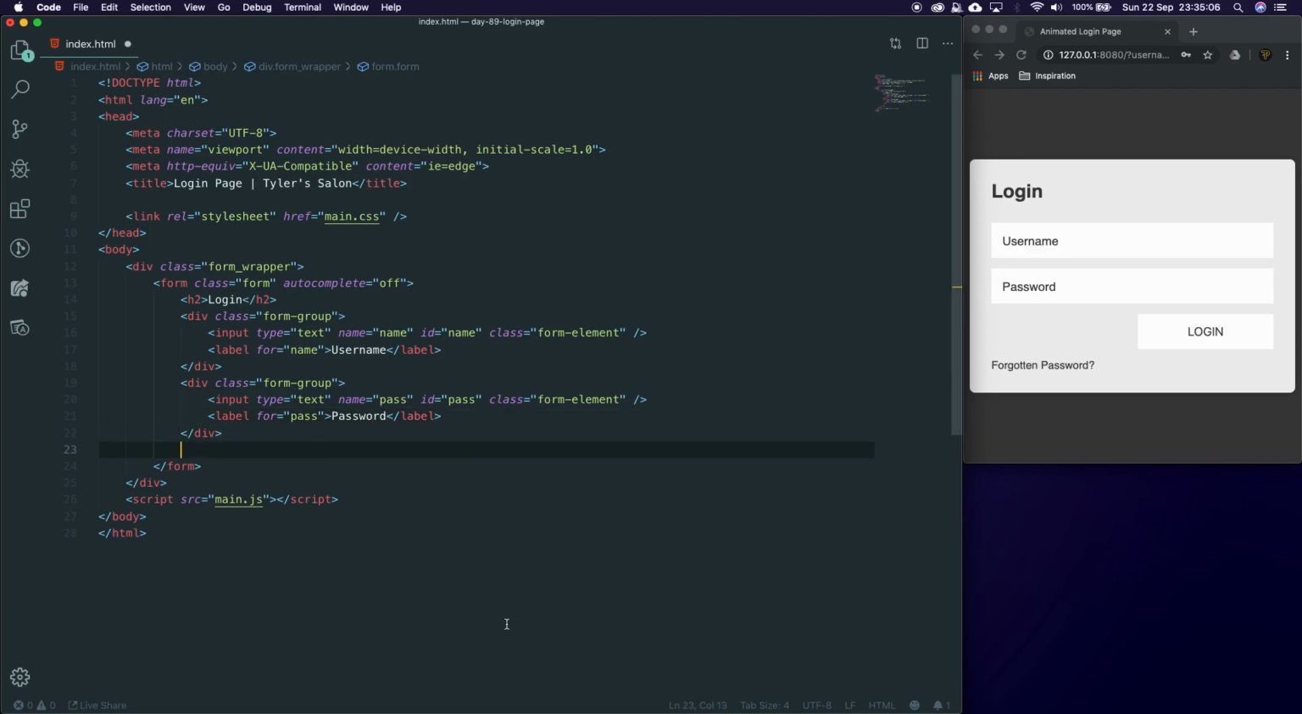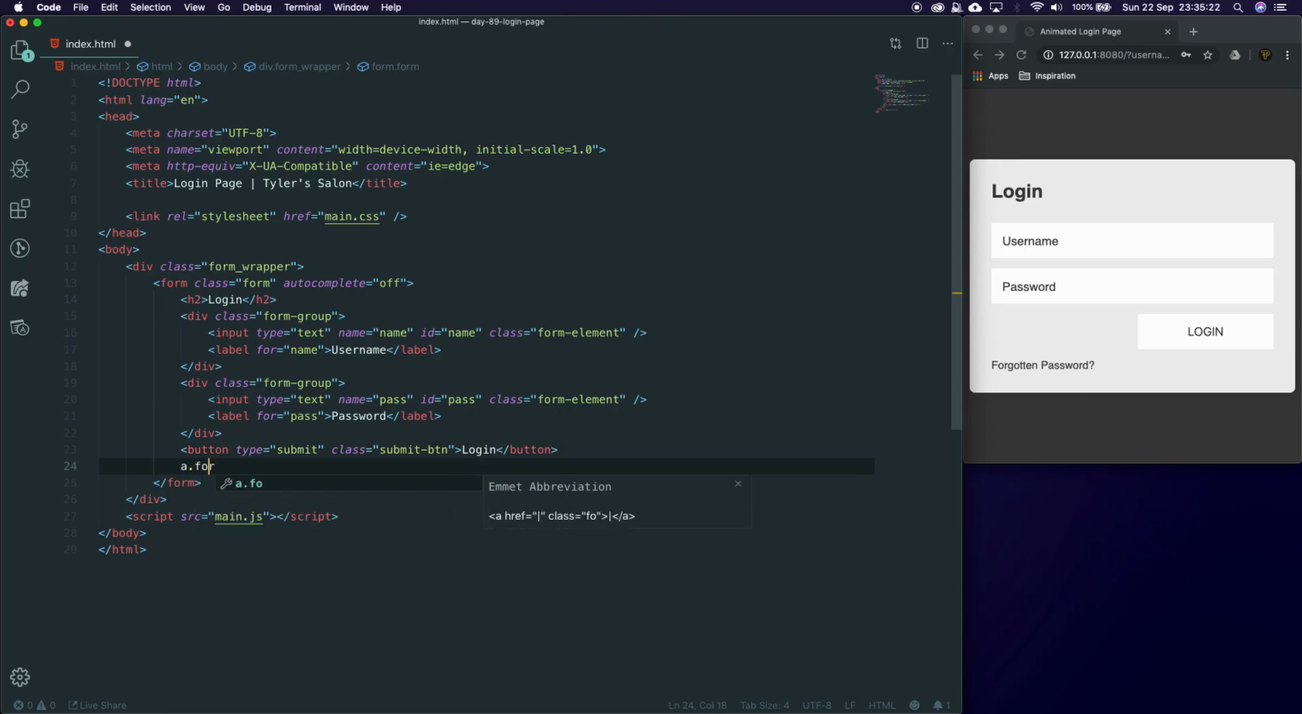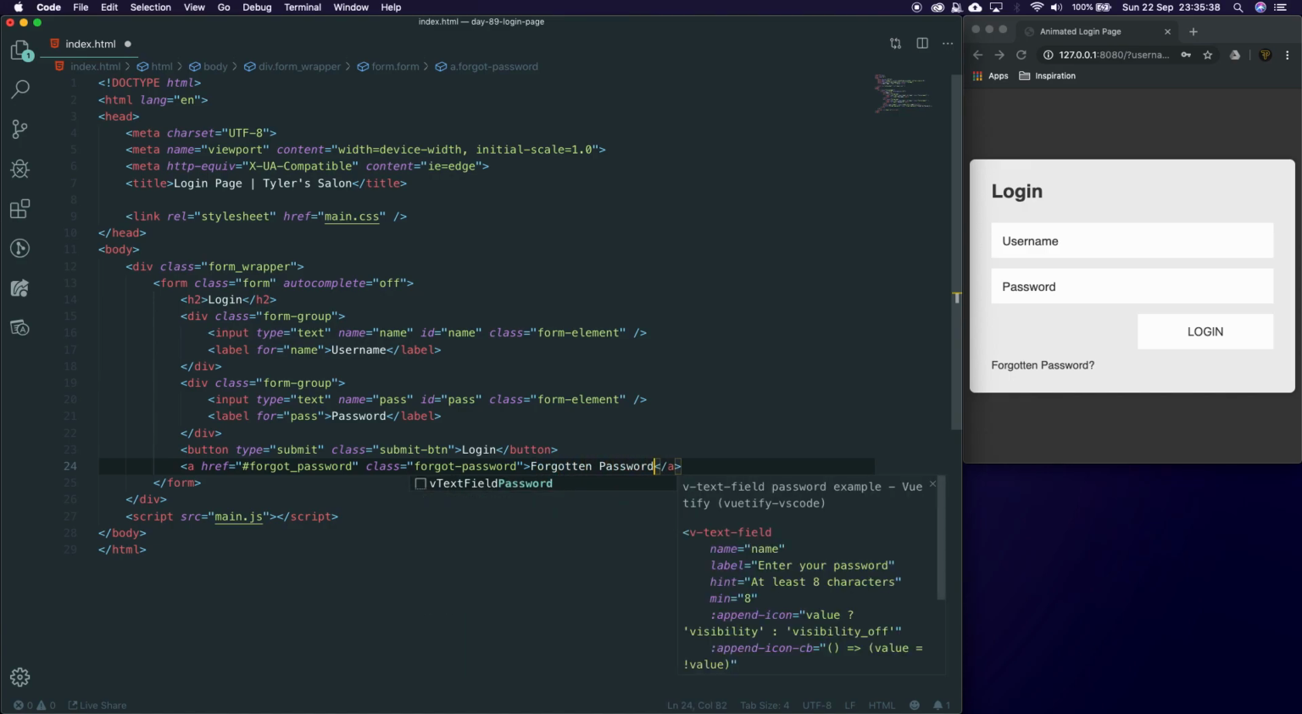And further down the line, we're going to have a button, which is type submit. And in here, we're going to say login. And we're going to have a class of submit button. We're then going to have an anchor tag with the class of forgot password. And this is going to just have a hashtag forgot_password. This part is important. You need to make sure you've added in your anchor link. And we're going to say forgotten password?